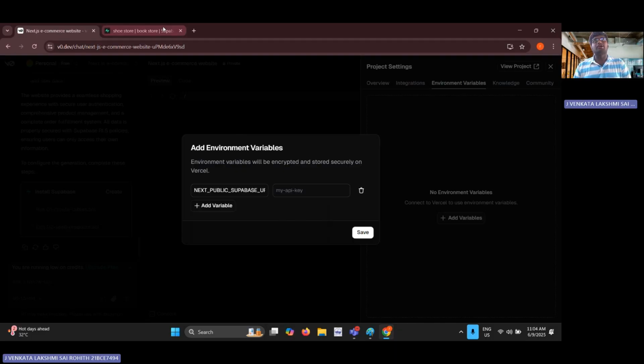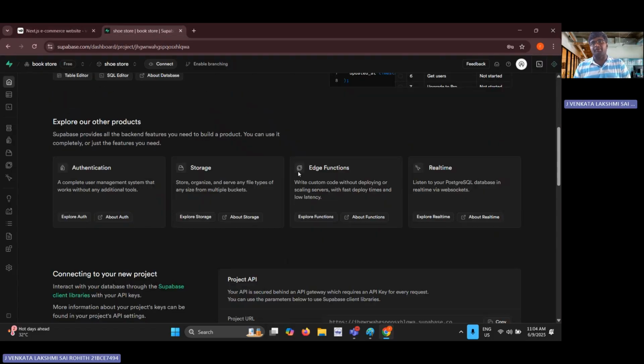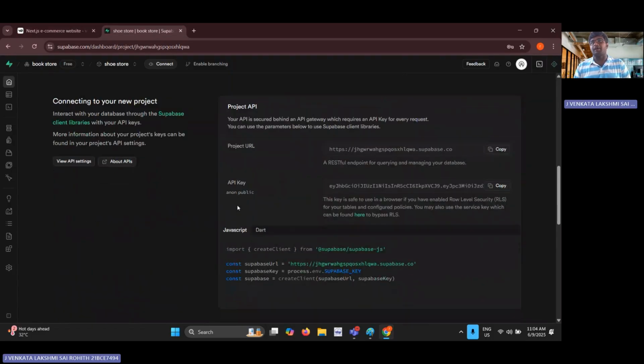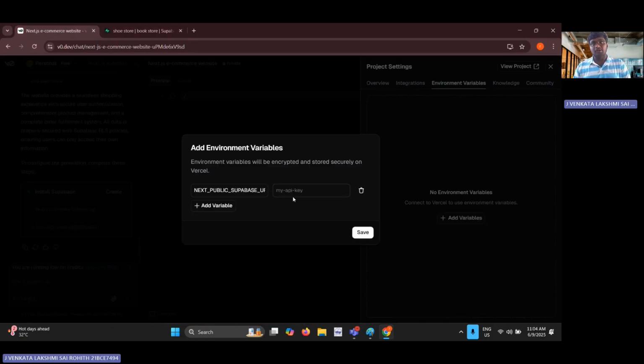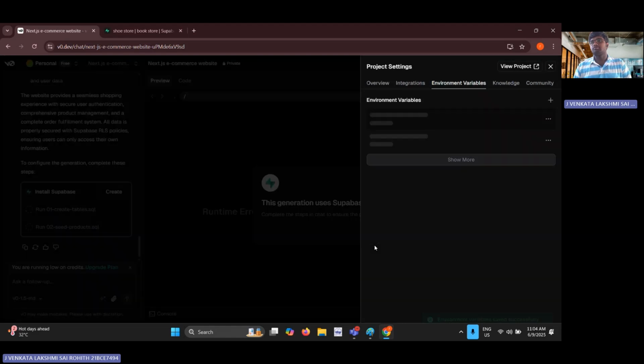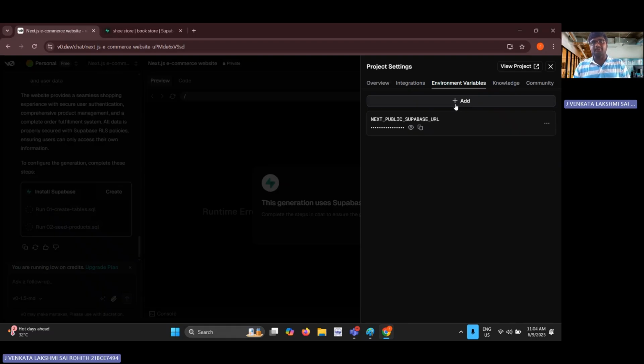And I'll show, just go to the Supabase database. These are the two API keys which we are using. This is the URL of our Supabase. Just add it here and click on save. Yeah, one environment variable has been added.